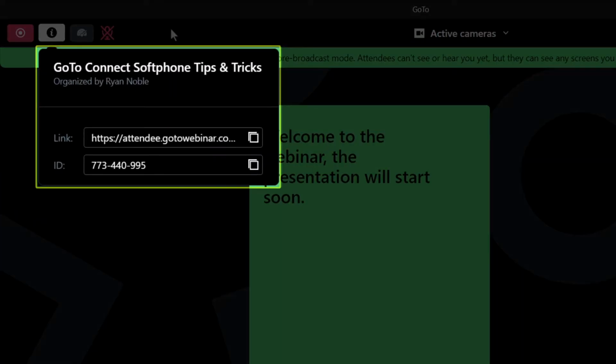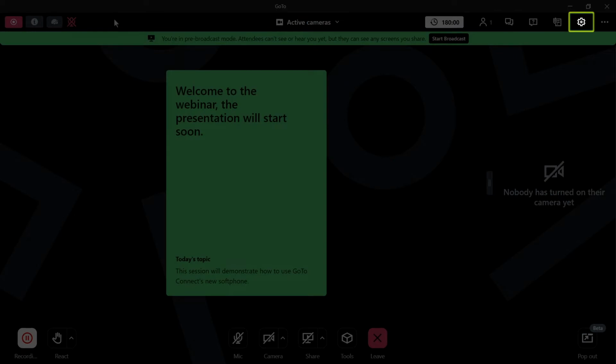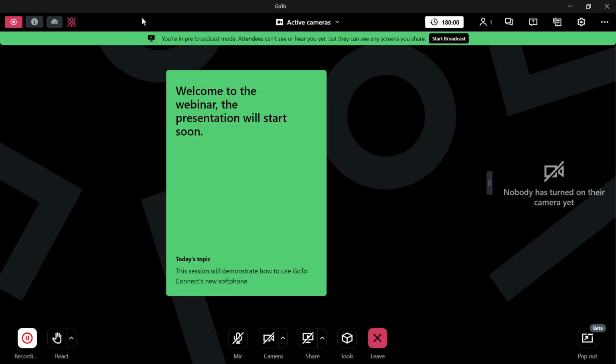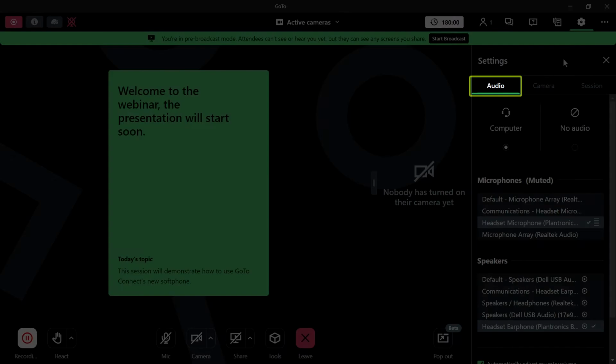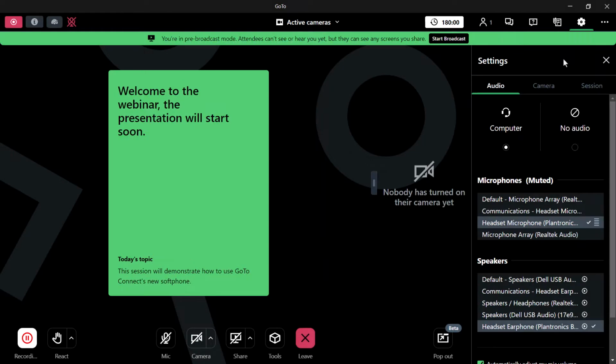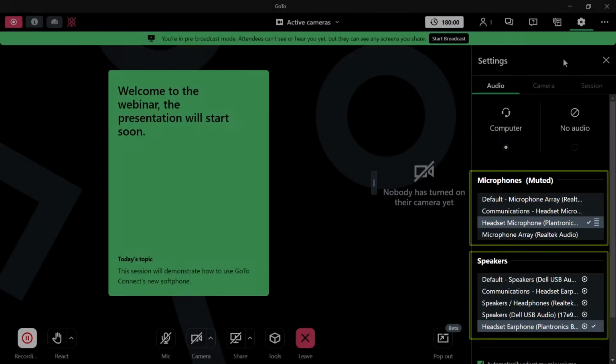Here is the information needed to invite others to the webinar. Attendees can join through the GoTo app or through a web browser. Click the Settings icon in the top right corner. The organizer will have different settings than an attendee. Click the Audio tab. From here, you can select your microphone and speakers.